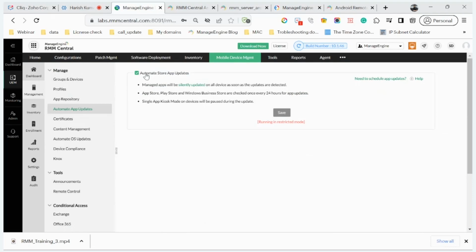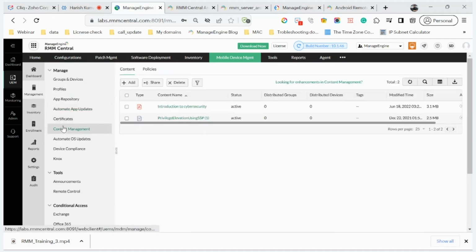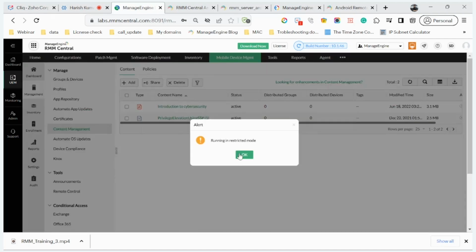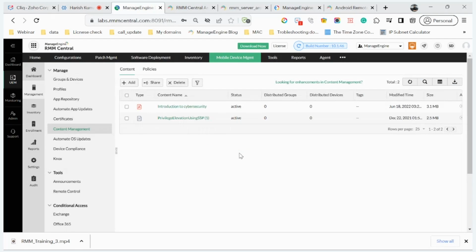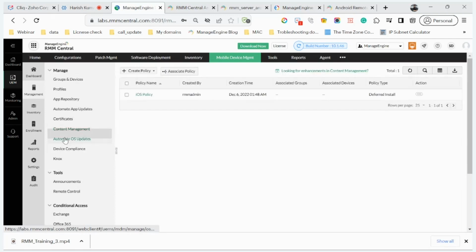So you can define when the app updates should happen on your end user device, and you can do content management where you can publish sensitive data to your end users where they will not be able to download it or take a screenshot from their MDM app. So they can send us sensitive data in a secure way using our content management feature.